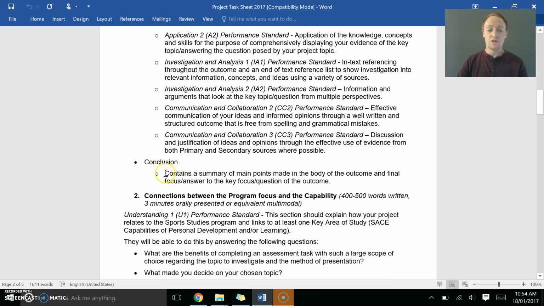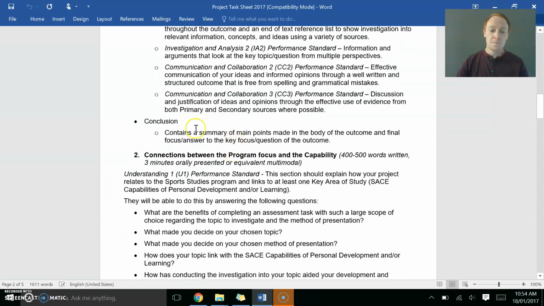Finally, you'll have a conclusion for your project outcome, which summarizes the main points that you've made within the body of your outcome, and also tries to summarize and bring your final focus or answer back to address the question or the topic that you aimed to deal with when you first started the project.